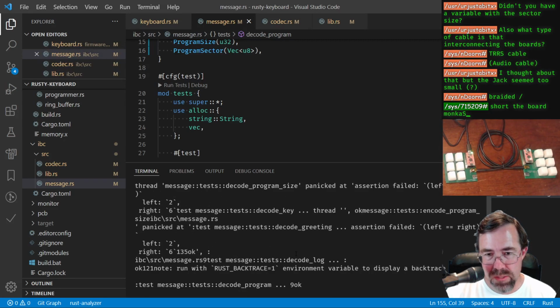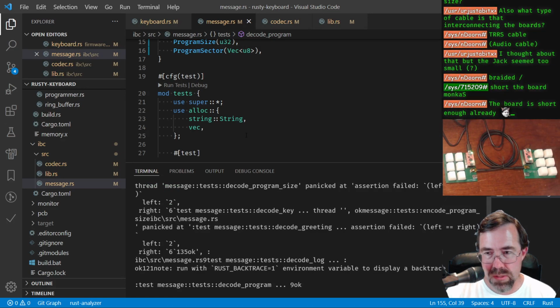Okay, so program size is wrong. 2 should be 6? What?